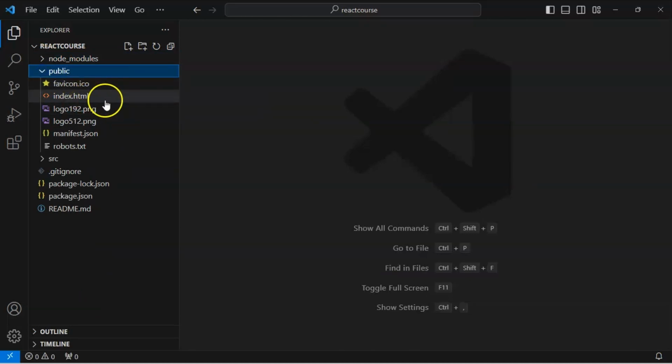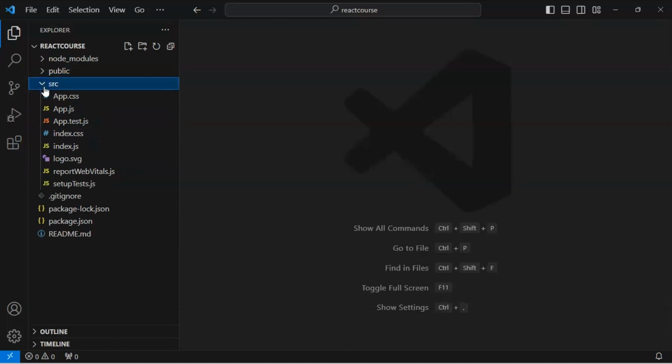And also we have an index.html file, only one HTML file, because this is a single page application. If we have a multi-page application, we need to have multiple HTML files. After this we have a manifest.json file, and also we have another directory named src, the main source, and this is the main directory. We will work in this directory, and we will create all files and components in this directory. Here we have the App.js file.